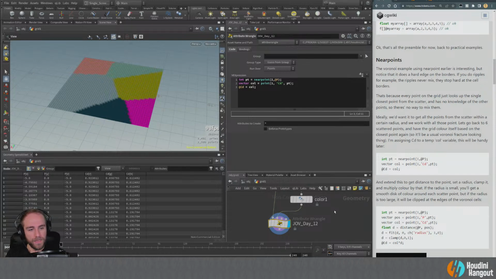So let's extend this a little bit in order to basically get the distance to the point, store that as an attribute. I'm sorry, as a variable. And we're going to multiply the color by that. And that's going to make a smooth disk of color that'll go out from each of those points. So we're going to work through this here and expand on this a little bit.